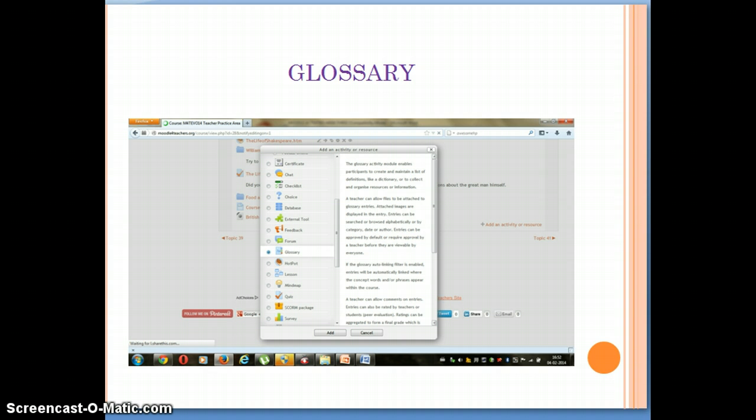The glossary activity module enables the participants to create and maintain a list of definitions like a dictionary, or collect and organize resources or information. A teacher can allow files to be attached to a glossary entries. Attached images are displayed in the entry.